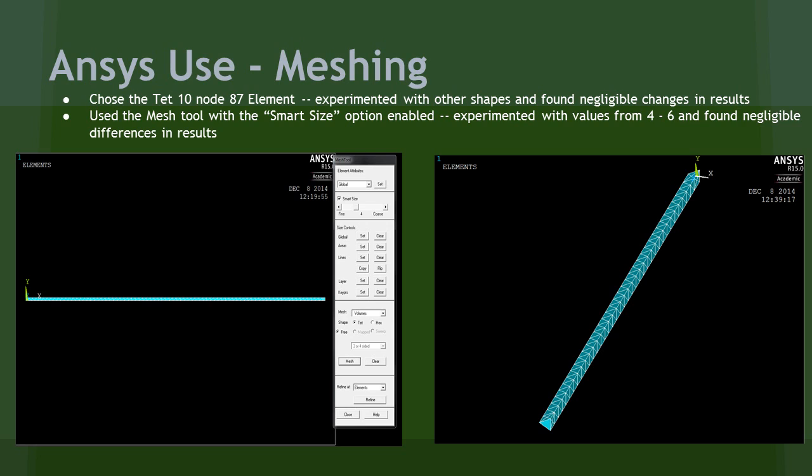The fins were created in Ansys using the volume tool, represented by a tetrahedral 10-node element. The mesh tool was used in order to create the mesh for the object using the smart size option. Values for the smart size ranged from 4 to 6, and we also experimented with various different elements to represent the model, and negligible difference was found.